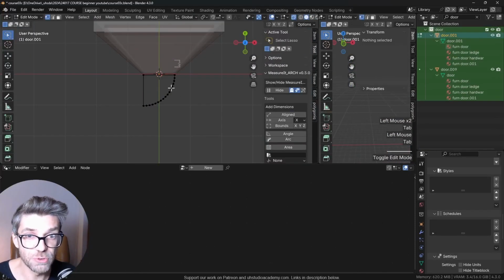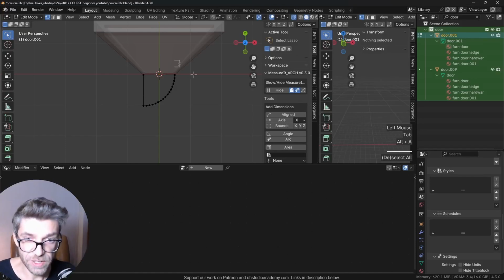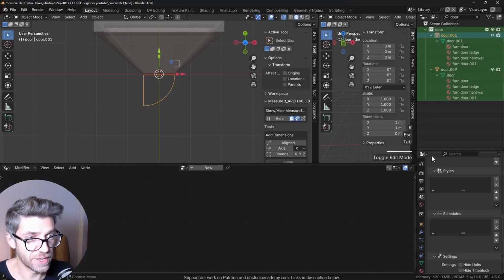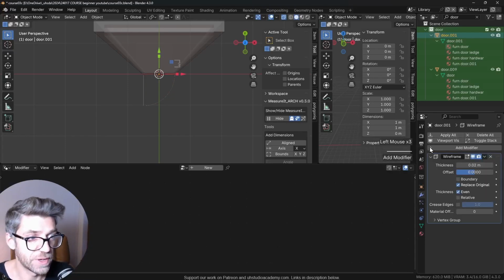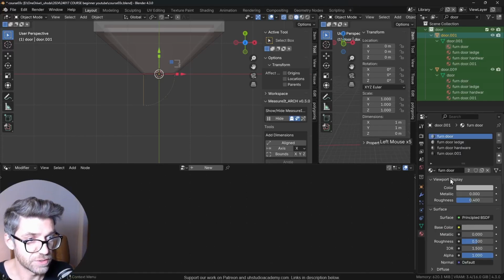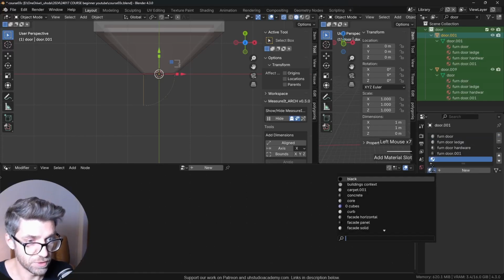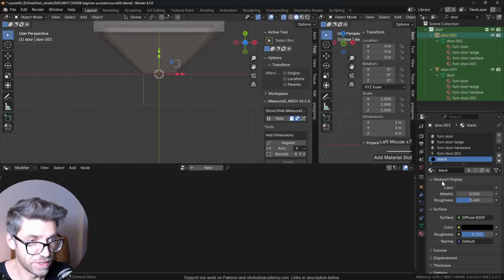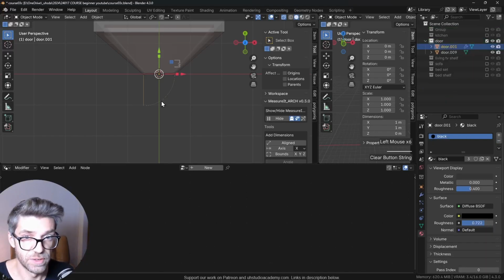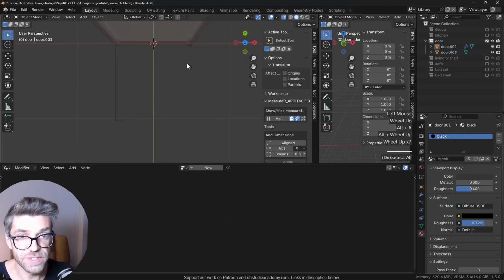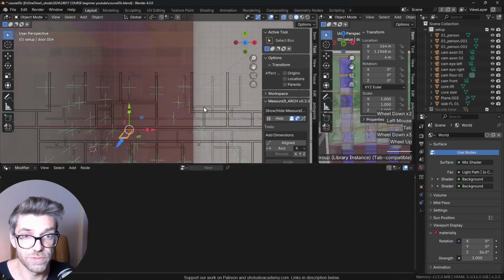So because we've created a group, and because we created a separate object here, if I select just this object and give it a wireframe modifier, it doesn't matter what thickness, 0.05, and let's go and add a new material, which is black, and delete all the other materials. There. And now that should give us the thickness that we're actually looking for.